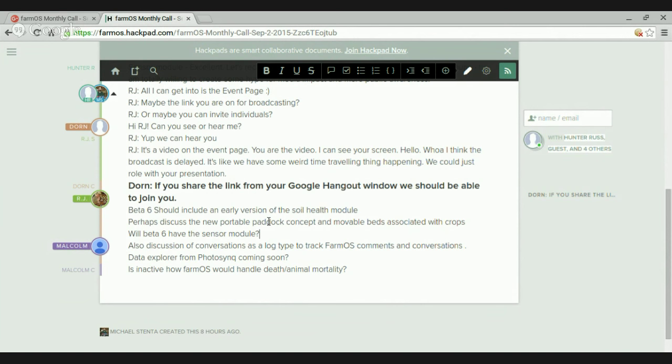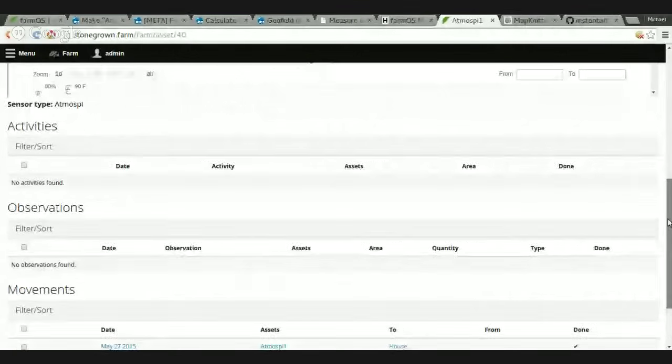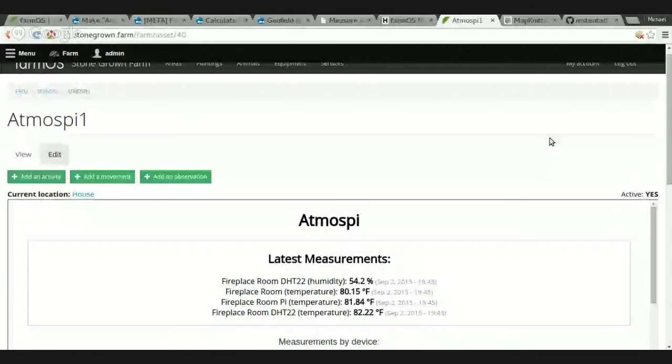RJ, I think you just said you can't see my screen. Sorry, here, I'll switch over to that. Thanks. Okay, so this is the AtmosPi being embedded into the page. This is just some temperature and humidity readings from my house. Right? Pretty hot here.